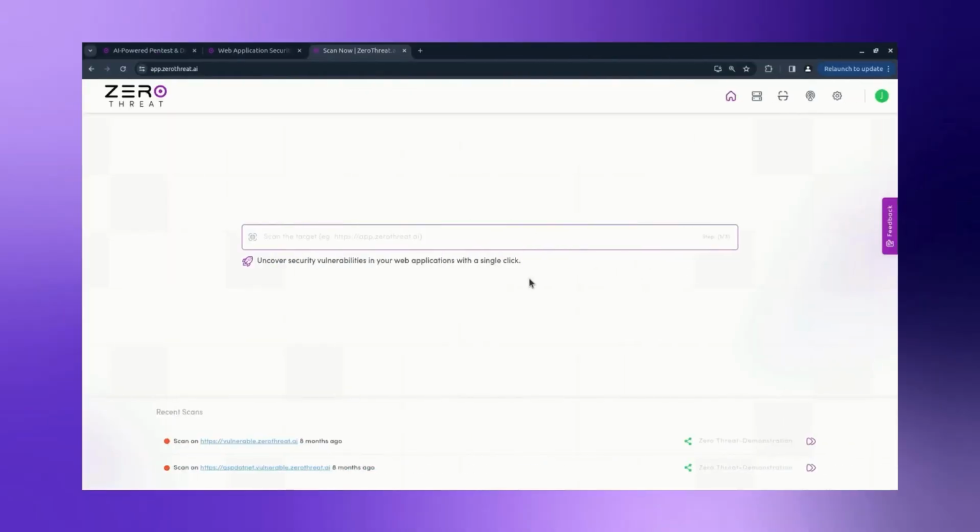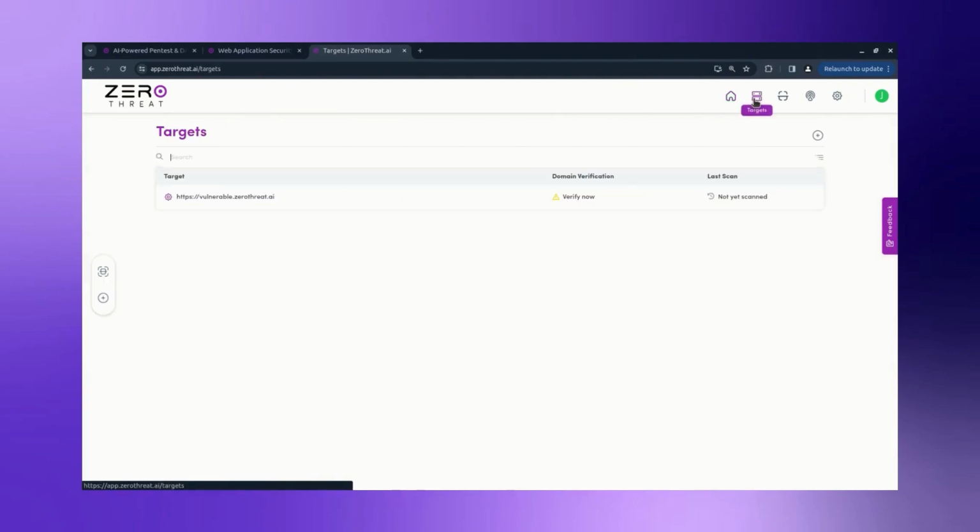Target verification is an essential step to prove your ownership on the web application, as it confirms you have the necessary permissions to test the target website or application. Navigate to the Target section and click on Verify Now button. This will open a target owner verification section.